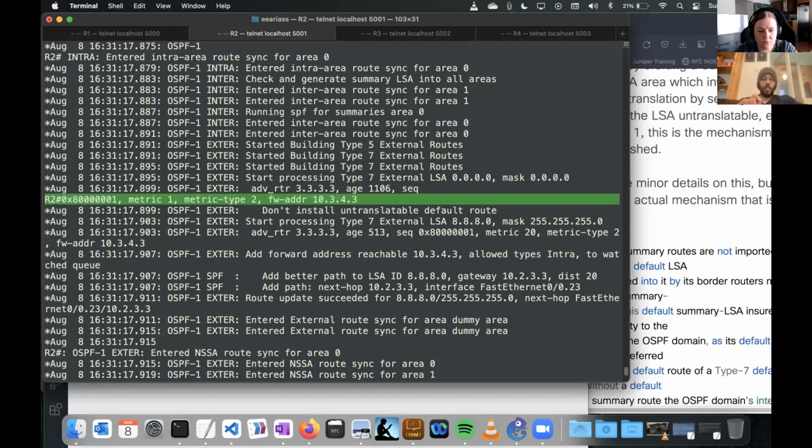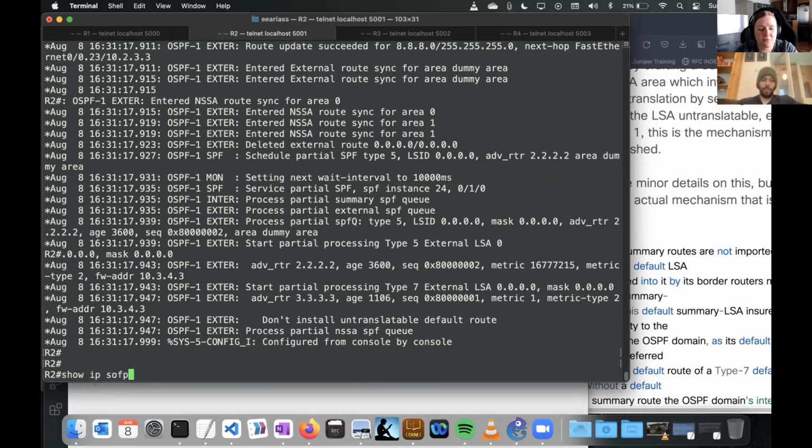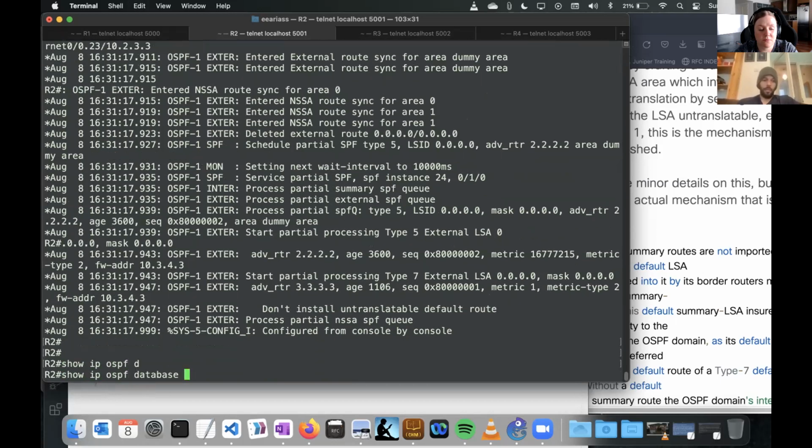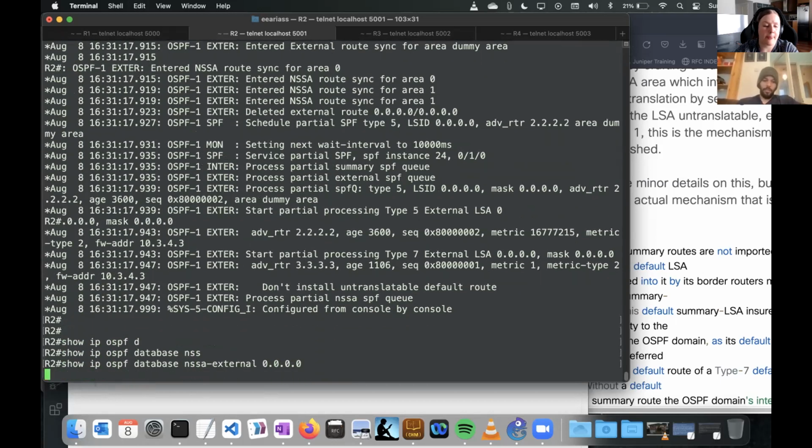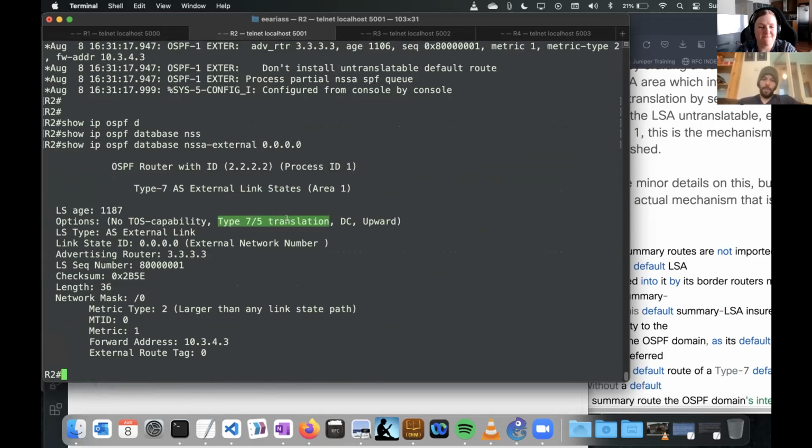The mechanism for OSPF to translate an LSA in the NSSA is via the P bit, the propagation bit. That bit is set to 0 if the LSA cannot be translated. If the LSA can be translated, then the propagation bit is set to 1. Curiously, in this case, if you check the database, it's kind of confusing, because the P bit is set.